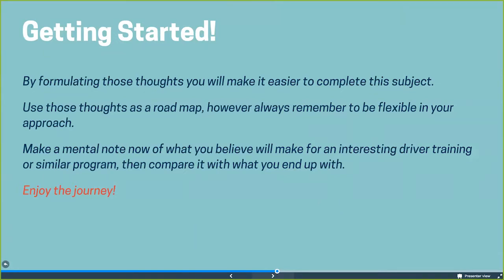Make a mental note now of what you believe will make for an interesting driver training program or similar program for our TAE students, and then compare it with what you come up with at the end of this qualification or the end of this subject. And as it says there in red, most importantly, enjoy the journey.